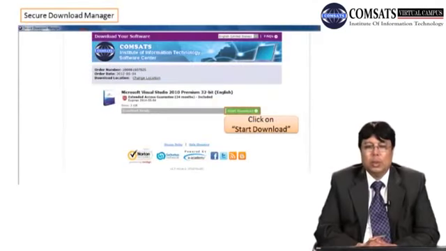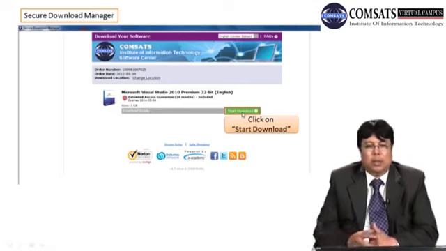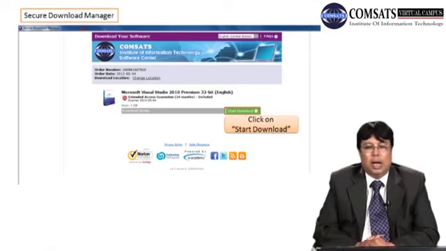Once you start this SDM, then you will receive this window, and this time the control is with Secure Download Manager.